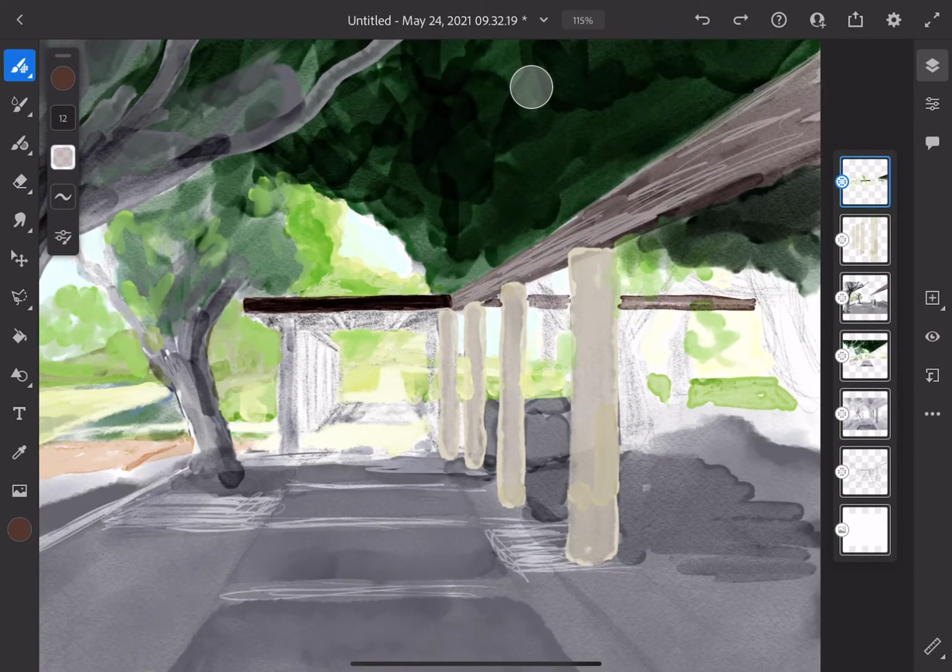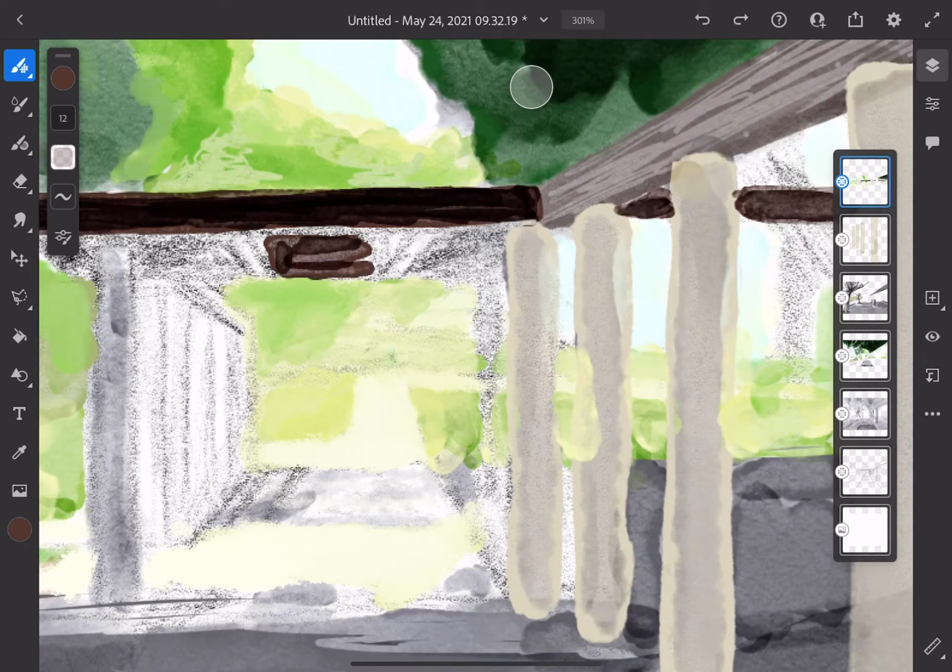Of course, the best way to emphasize light is to also emphasize some strong darks, because it's all about contrast.